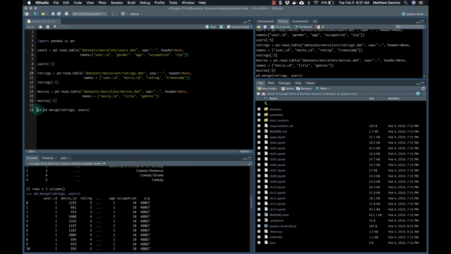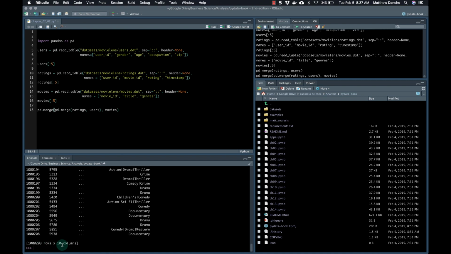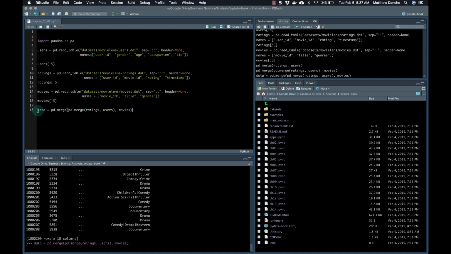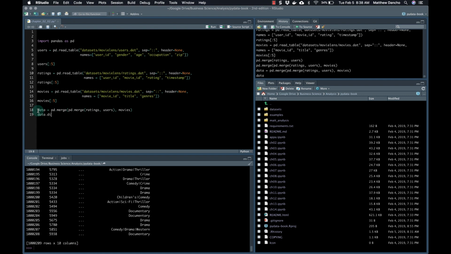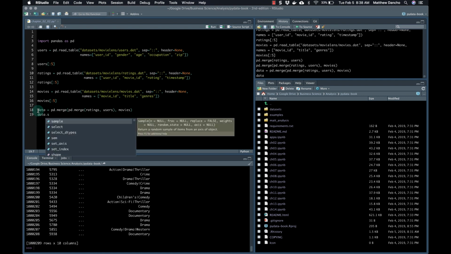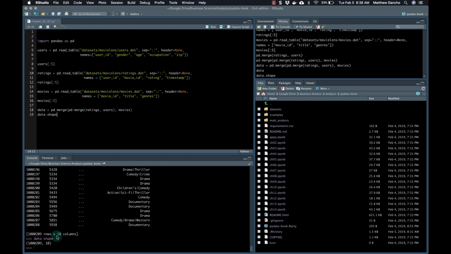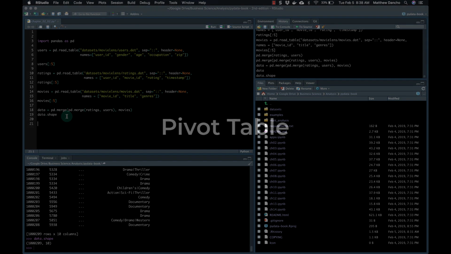And then we can do the same thing, pd.merge one more time. And we'll do the same thing with the movies data set. So now what we get, over 1 million rows by 10 columns. And we'll just save this as data equals this. Okay, and data. We can do the dimension or shape. There we go. And we can see that the shape of the data set is 1 million by 10. Cool. All right, so let's get on to a little bit more fun stuff.